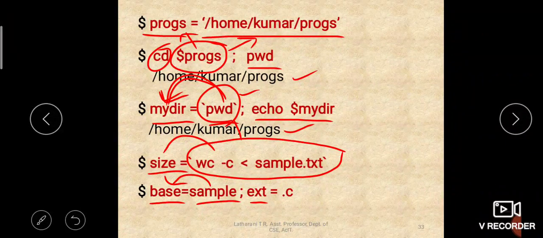Or you can execute multiple commands on a single command line by separating them with semicolons. That is what we are doing here, and also in this case and this case we have used it, right? So here base equal to sample and ext equal to .c. That means the name of the file and the extension of the file we are giving here. So the base of the file is sample, extension is .c.